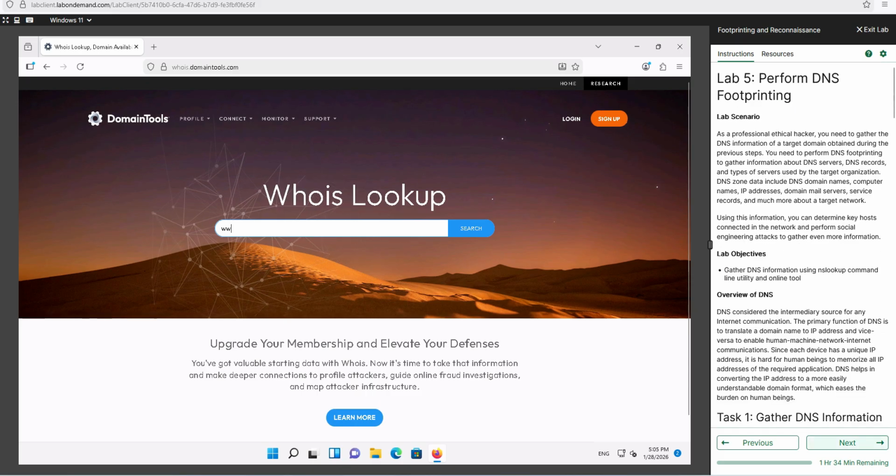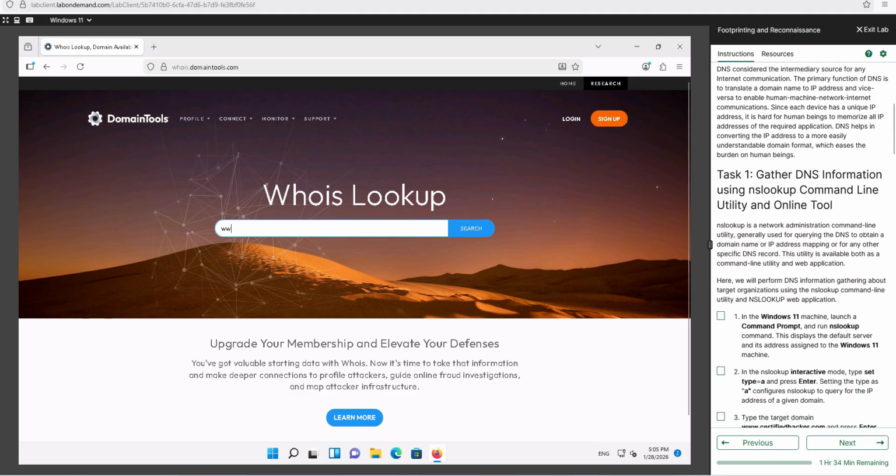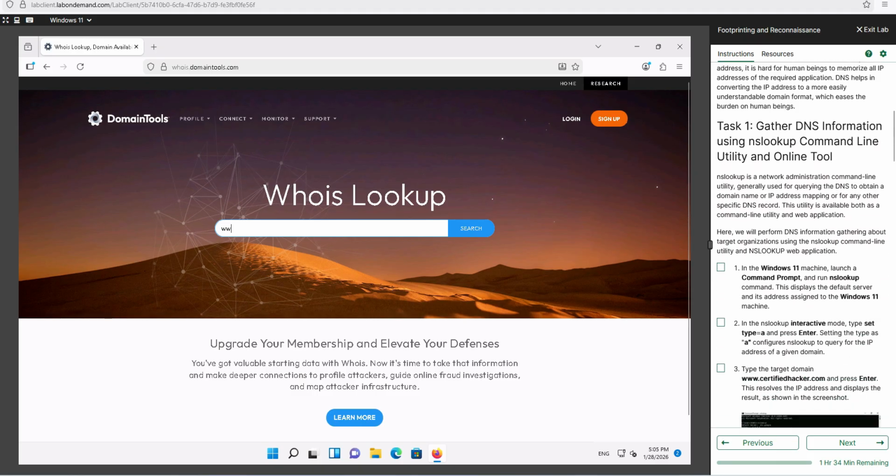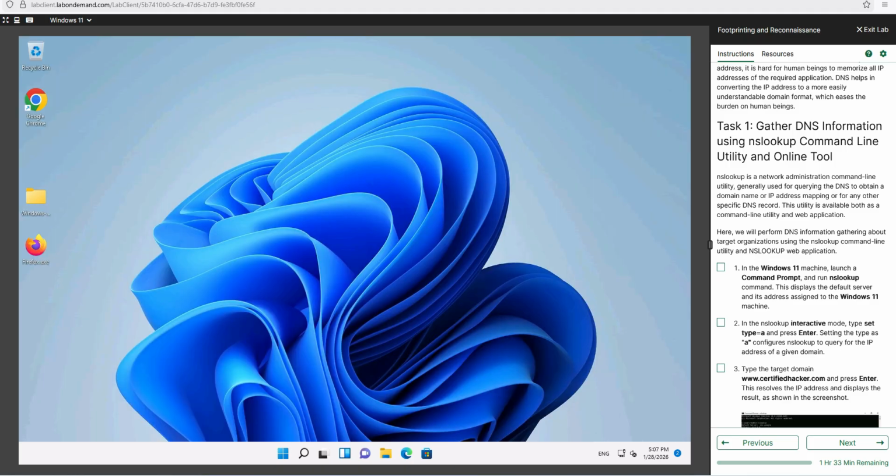Alright, so going to our next lab, lab 5 here, we're going to perform DNS footprinting. Alright, so this gives you the information again on DNS servers, domain name servers, how you go about doing the lookup on that. I'm going to close this browser out since it wants to be a little slow. And you can always adjust full screen, smaller screens. It can make a difference.